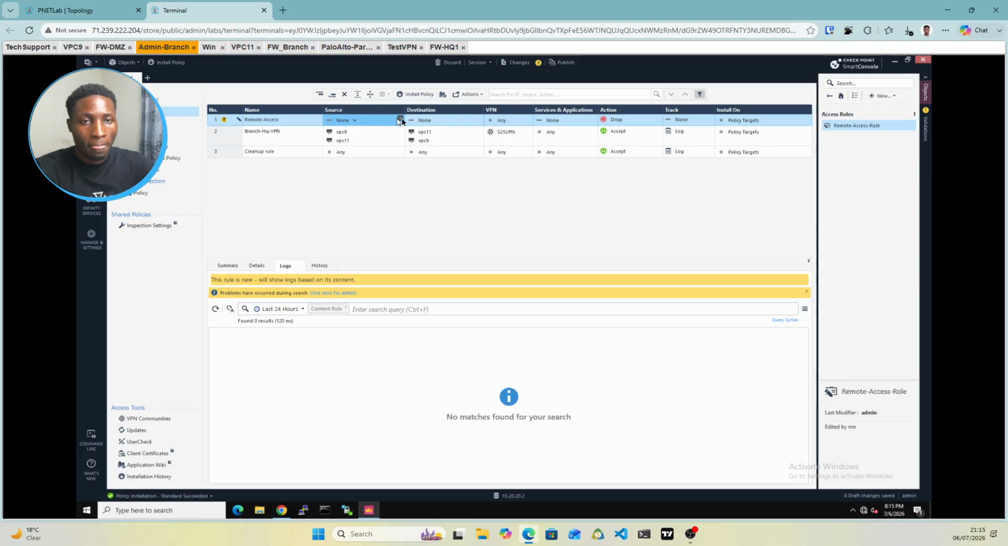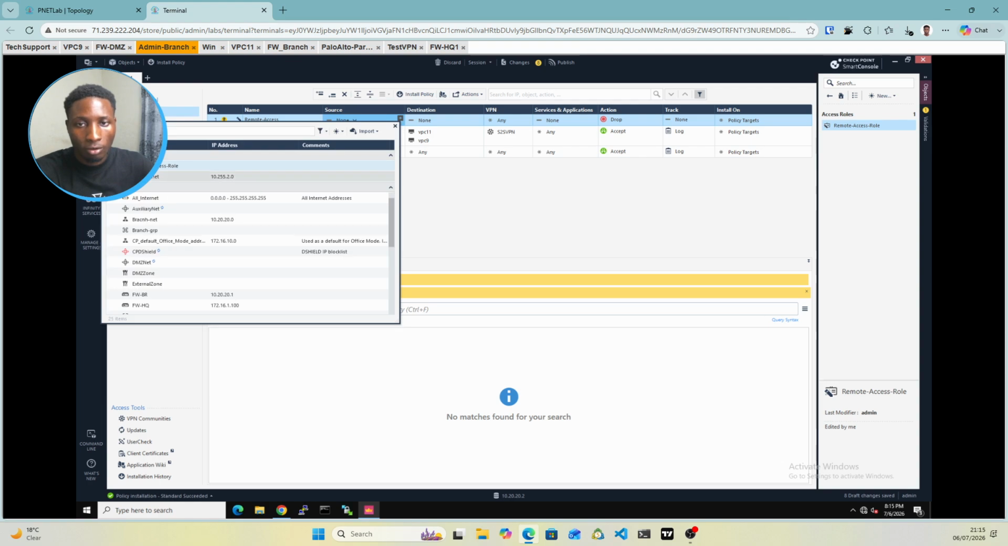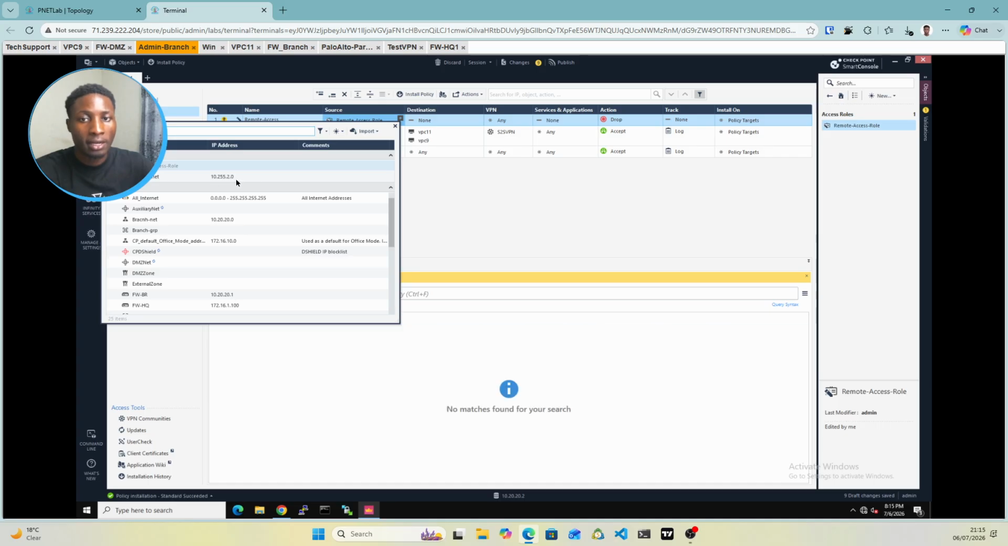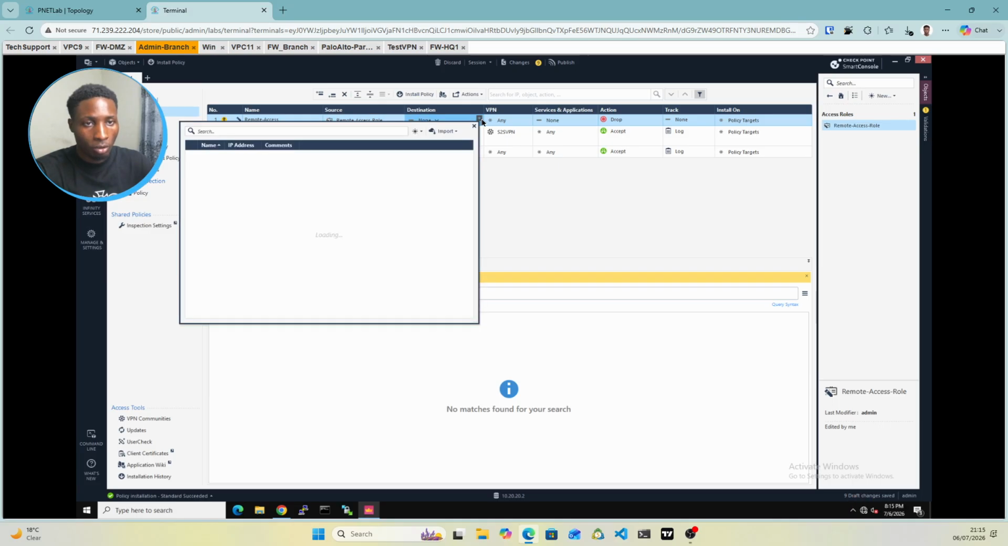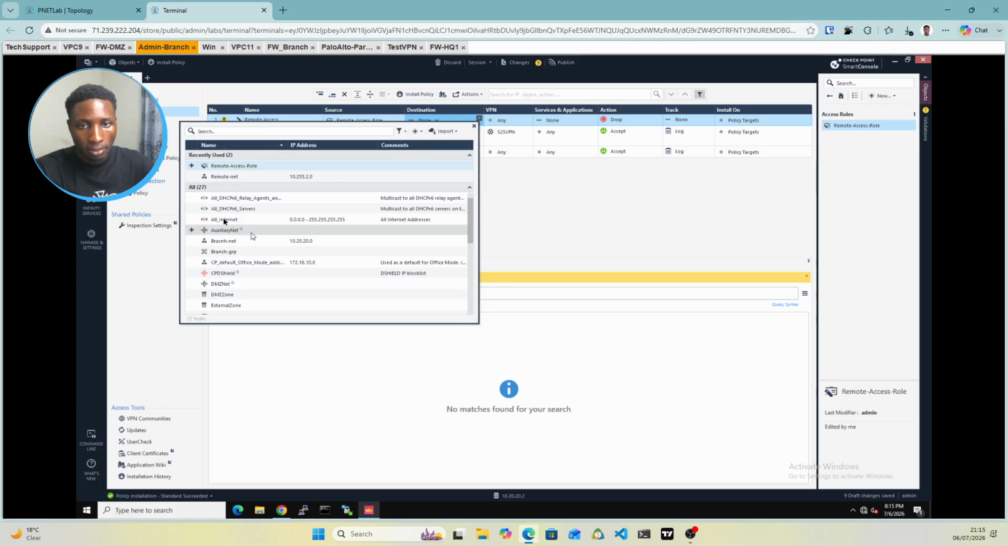So I'll click the plus sign here, and once it comes up, we'll choose our remote access role that we created, and within it is the remote access group, and within that remote access group we have the remote user. And the destination here, I'll click here, and we'll put in our HQNet. So the branch network, you just need to look for the branch net. The branch net should be here. This is it. If they want to access the branch net, it's fine.